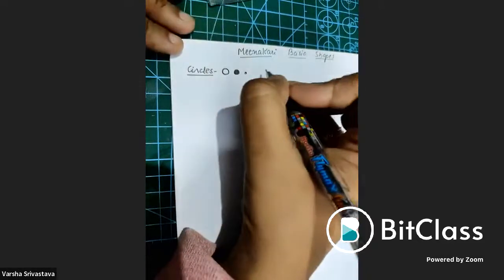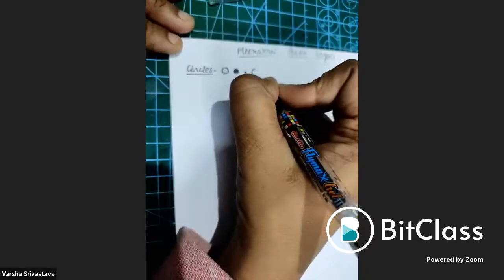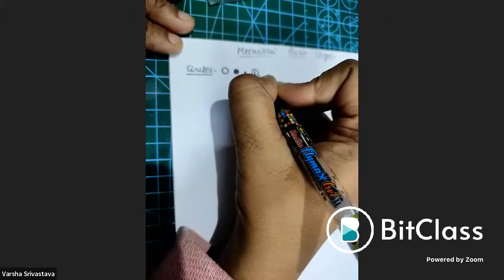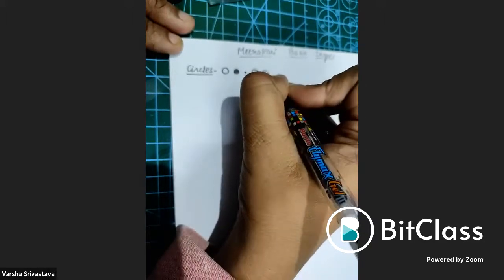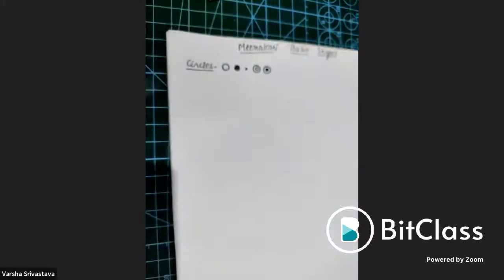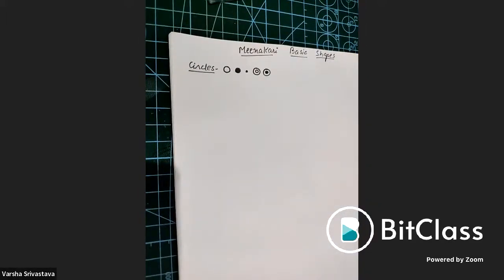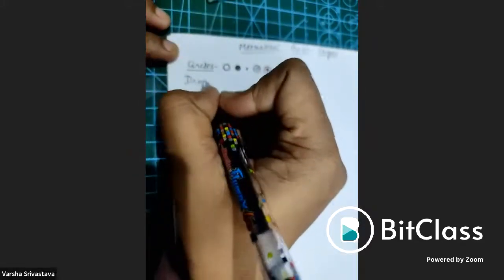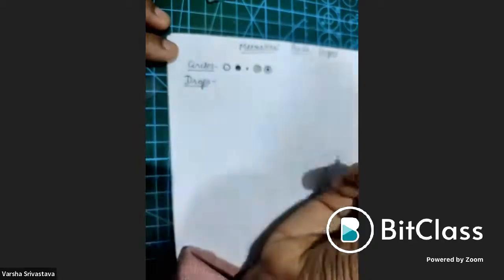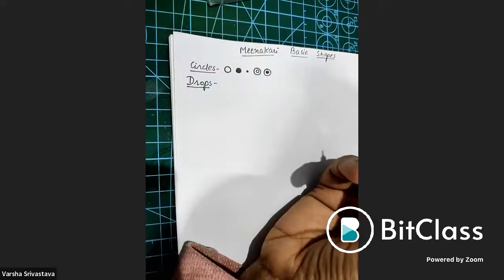Okay. And then I'm making a hollow circle and another hollow circle inside, and a hollow circle and the solid circle inside. So make it like this. We will be doing the things step by step. Next, I'm going to make the drops. Drops. And all the shapes are very important.